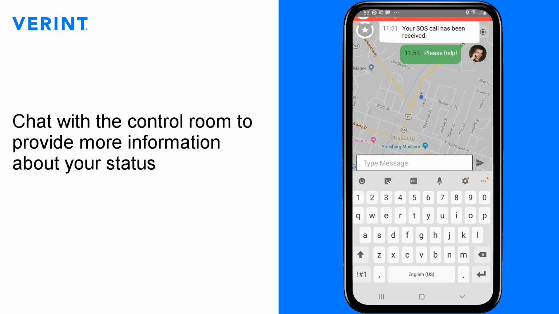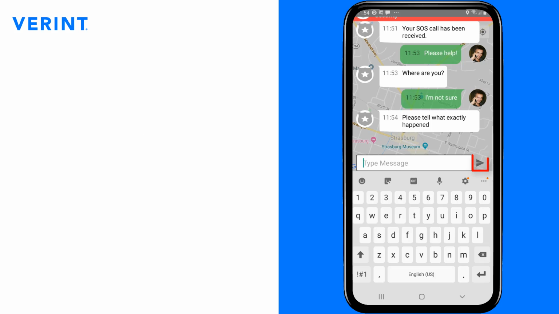While in SOS mode, you can chat with the control room to provide more information about your status and receive their updates. To send a message, tap the Send button.